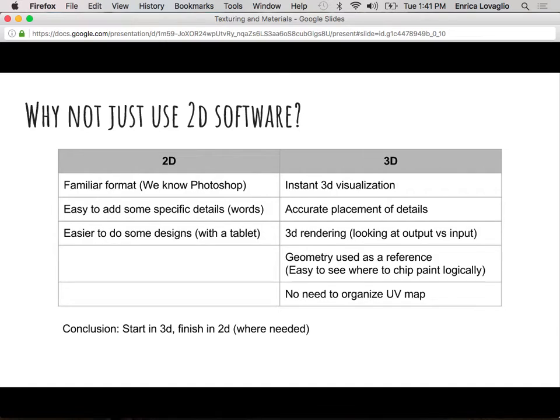But that's not to say 3D painting is not useful. It's probably more useful in the long run, but you should use both. So the first thing is instant visualization.